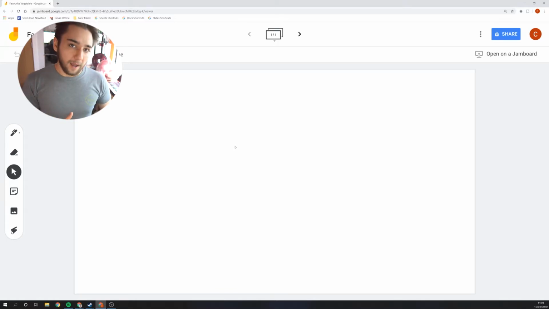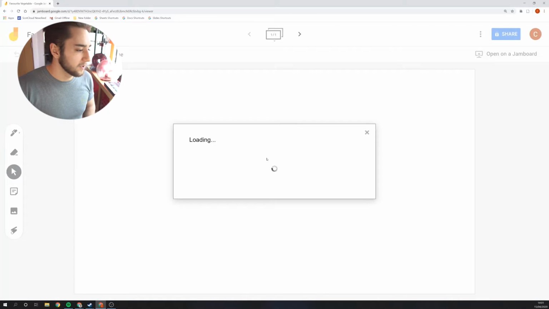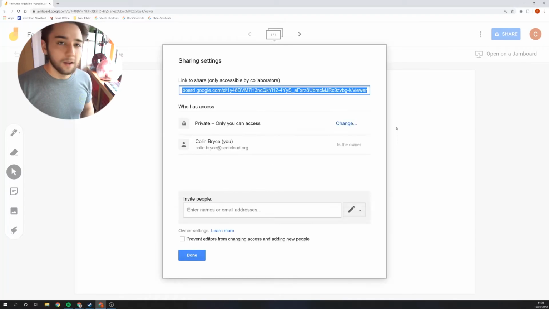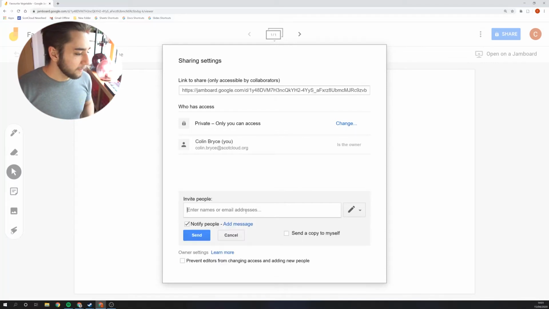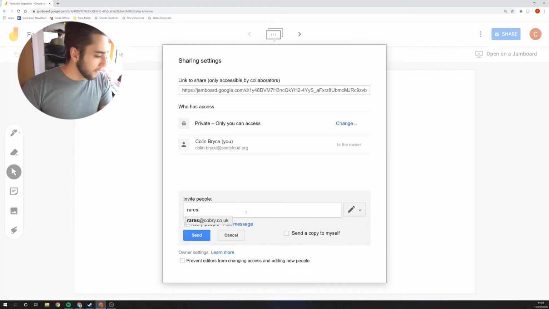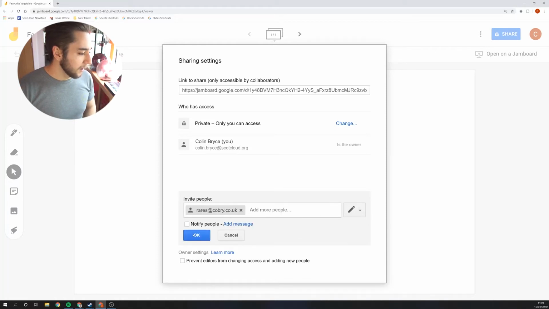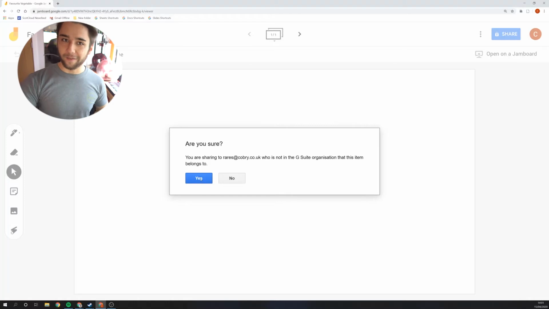So right now, it's only me that has access to this jam. If I want to share this to one of my colleagues, for example, Raresh, who is in Romania working from home right now, I can click the share button in the top right hand of the screen, and I'm going to be presented with a share menu. Okay, so now that the share menu has loaded up, we can see that this is only private to me. However, I can invite someone. So I want to invite Raresh, who I want to collaborate with on discussing our favorite vegetable.